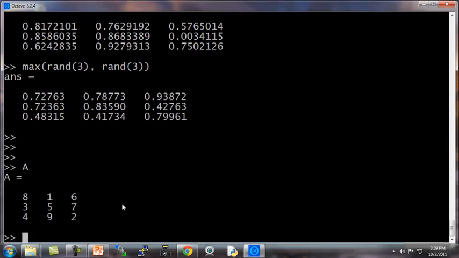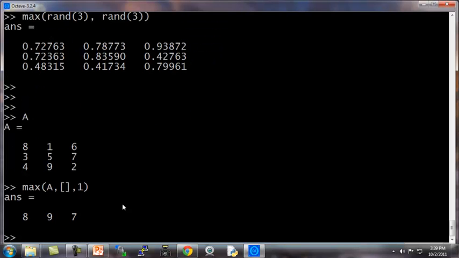This is my magic square, 3 by 3 a. Let's say I type max(a, [], 1). With this weird open close square brackets, comma 1, what this does is this takes the column-wise maximum.